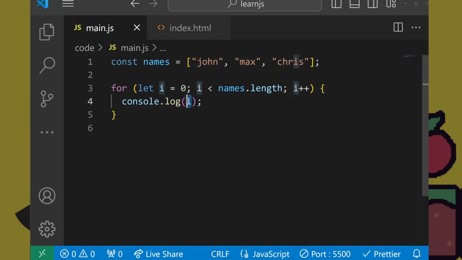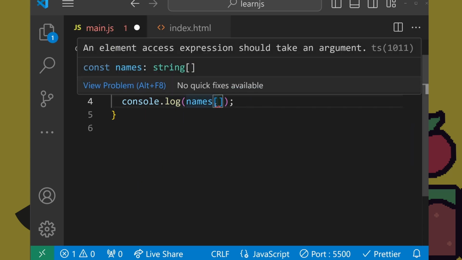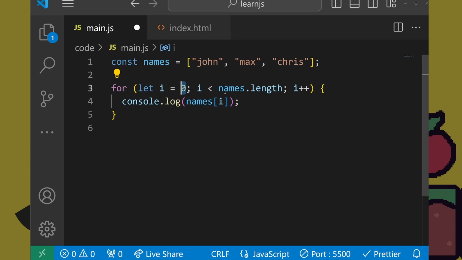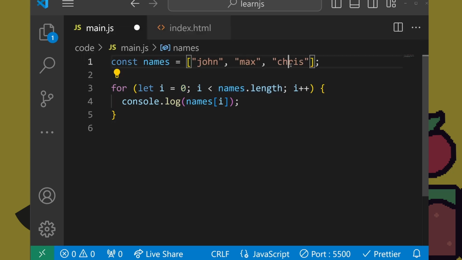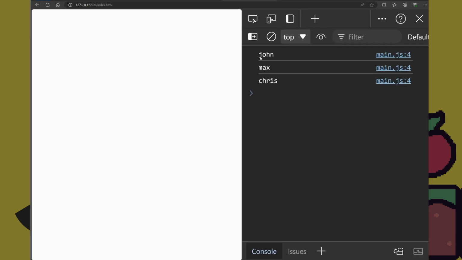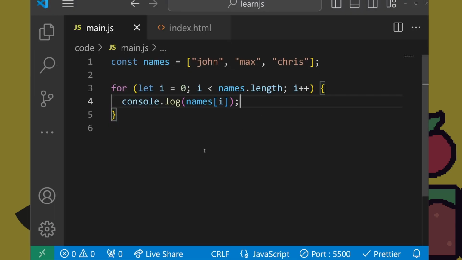So here in the console.log, I can do names, and then if you remember, you can pass in the index here. So since it starts at 0 and it's going to be less than the length, that means it's going to be 0, 1, and 2 maximum. So if I run this, you can have John, Max, and Chris appear on the screen, in the console, sorry.